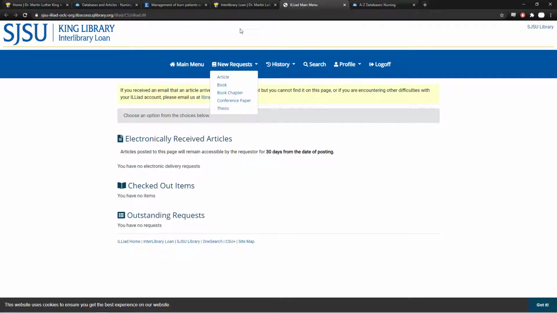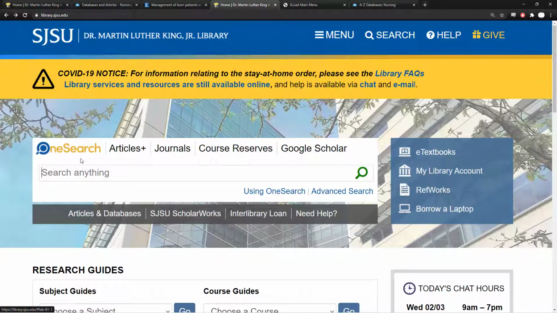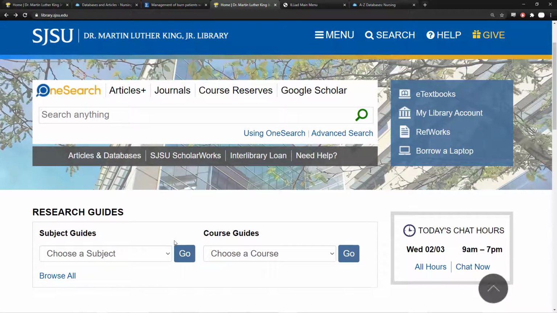We do have a video tutorial dedicated to interlibrary loan that you can find either in the description of this video or on the page that you're watching this video. As well as we have tutorials specifically for OneSearch and database searching. But I wanted to use this as an opportunity to just kind of give you an overview of the entire process.